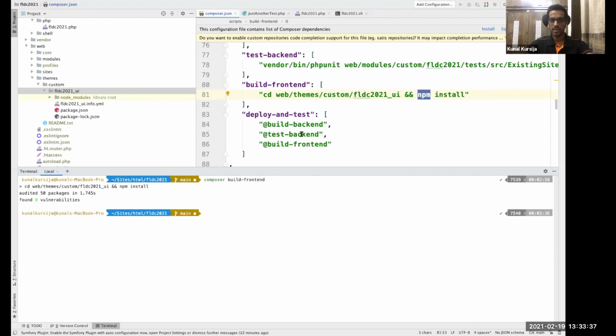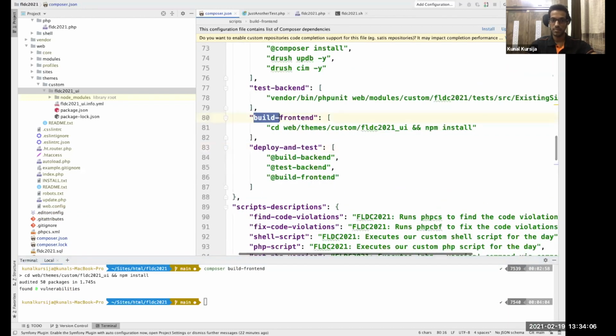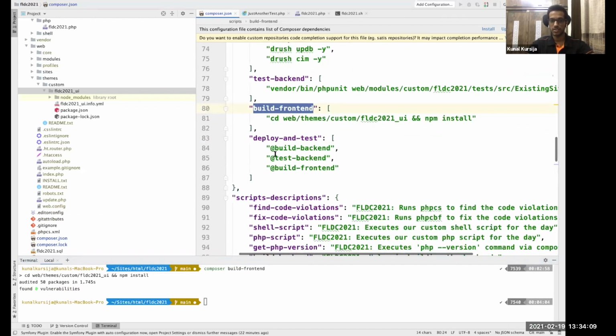Okay, it executed that, and it ran npm install. So that was about the build front end script. The last one on the list is deploy and test. This script demonstrates a sub feature of Composer scripting called script referencing. You can reference your existing scripts in the Composer scripts section using the @ character followed by the script name that is present inside your scripts array.